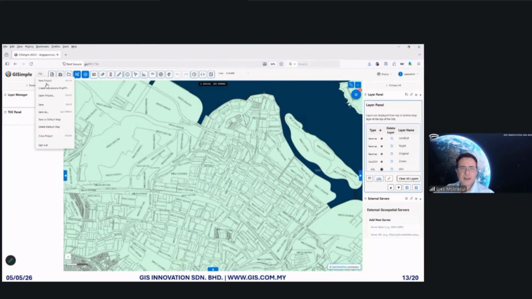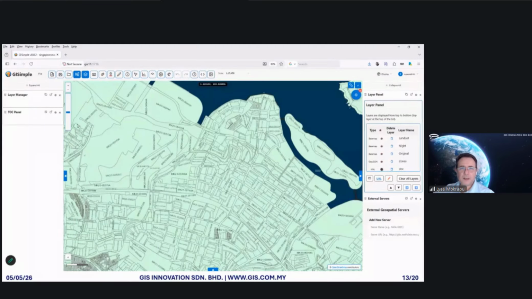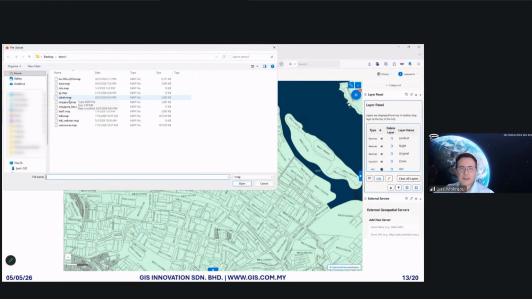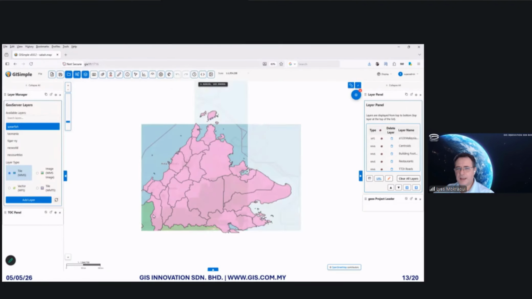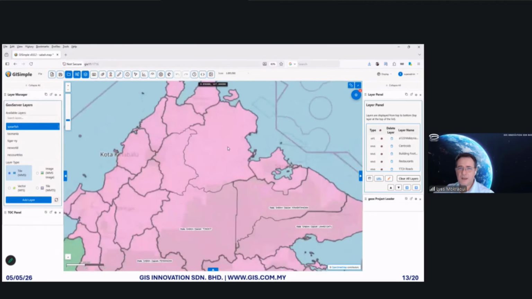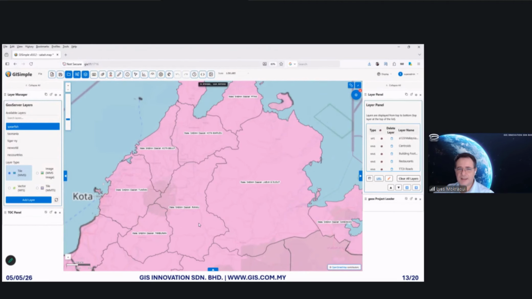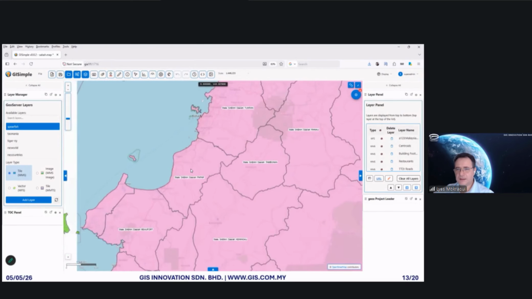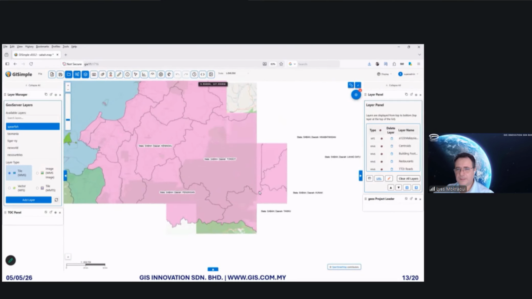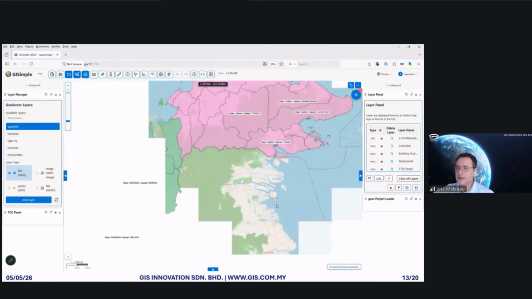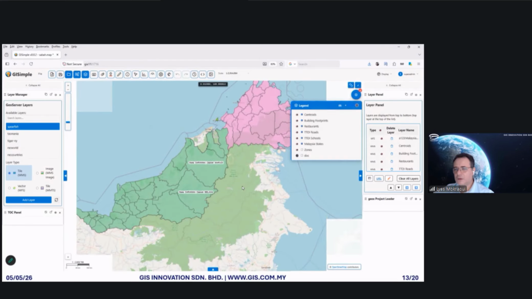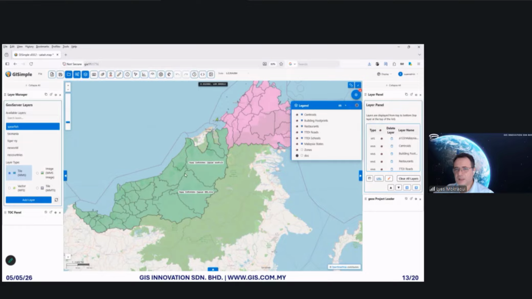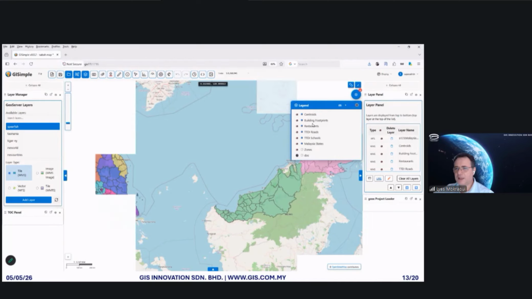Click on File, then I'm going to open another one. I'm going to open this. This is the Sabah map. Okay, so this is Sabah, and you can see that we have some labels. The labels are generated by GIS Simple, okay, it is not in the feature layer. All right. So I can just click here, of course, and then I can zoom to Malaysia state. And I have, let's say, building footprints.